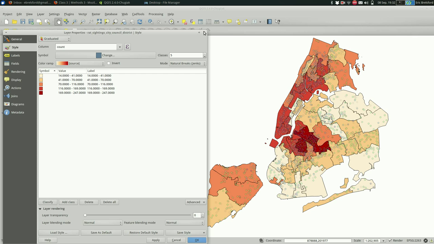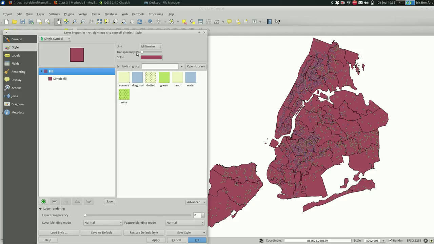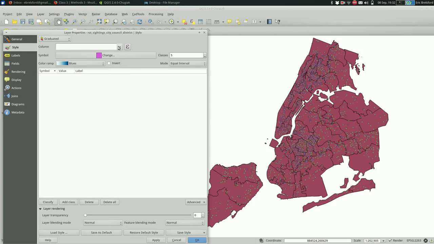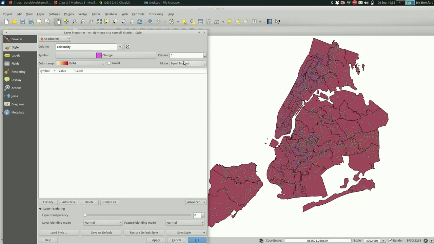I'm going to leave this one open, and I'm going to open this one again, right? So I'm going to go up, single symbol, graduated, and I'm going to go to relative density. I'm going to pick the same color ramp, and natural breaks, I think. When I do that, it creates five buckets, but you can see now that the numbers only go up to one. So now we're talking about things relatively; this bucket has relatively more based on its area. I calculated the density by more or less dividing the number of rat sightings by the area.